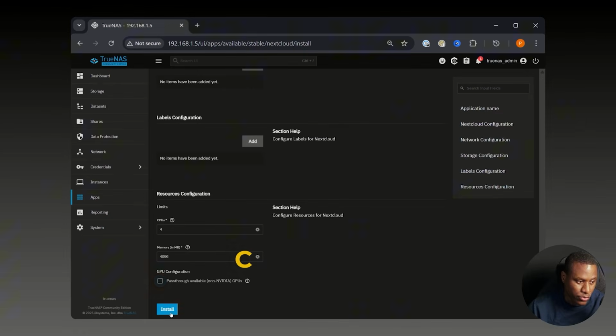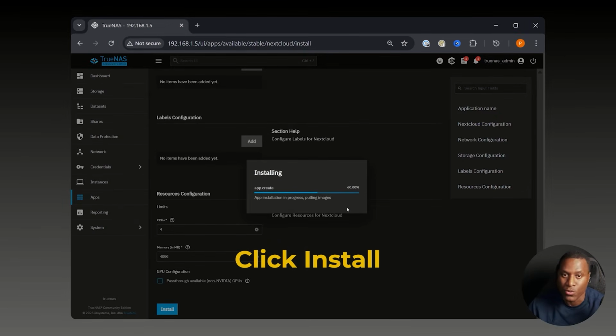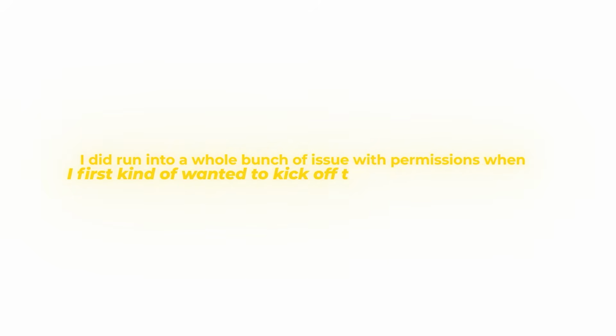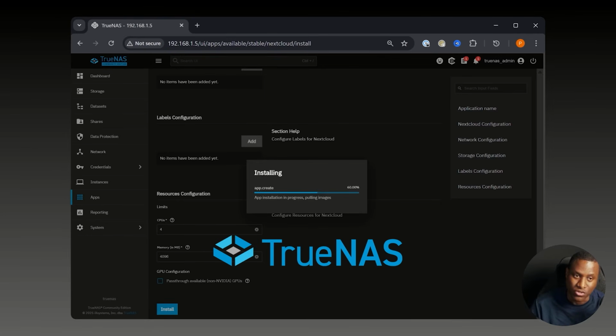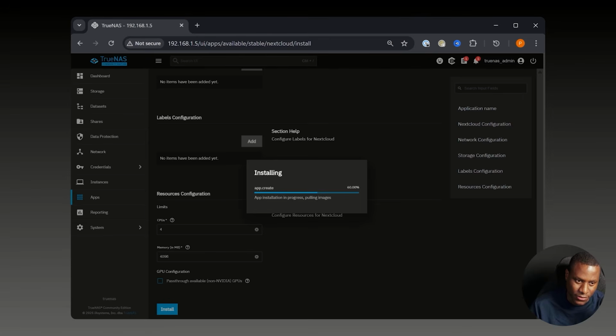Now what we want to do is just go ahead and click install. It's going to go through the process. Again, I did run into a whole bunch of issues with permissions when I first wanted to kick off the installation process. All of those things that I showed you how to do earlier, just make sure you do those things and take the time to make sure it's done right, because it was a bit of a headache for me. And I was reading online, it seems as if that is a known issue when it comes to TrueNAS Scale. But yeah, it took me a while to get past that and be able to go through the installation.